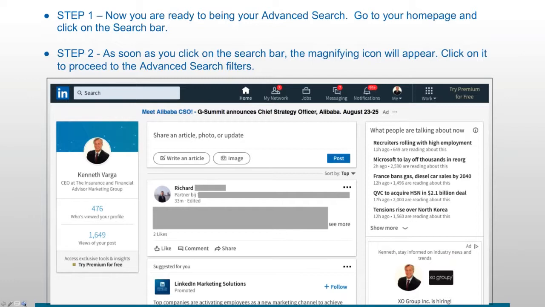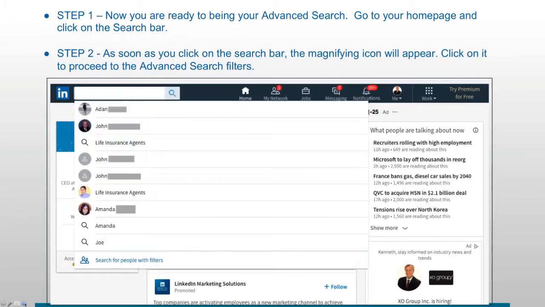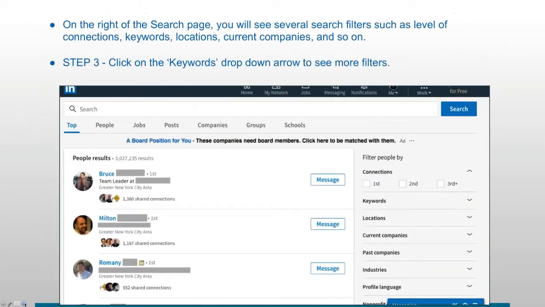Now you're ready to begin your advanced search once you've signed up. So you go to your home page and you click on the search bar in the top left. I've just circled that. As soon as you click on the search bar, the magnifying icon will appear. Click on it to proceed to the advanced search filters, which are on the right-hand side here.